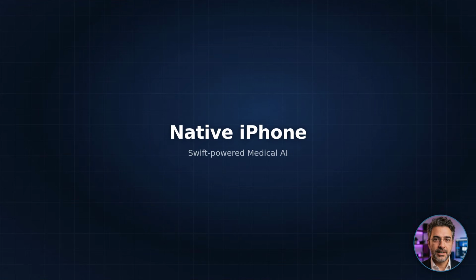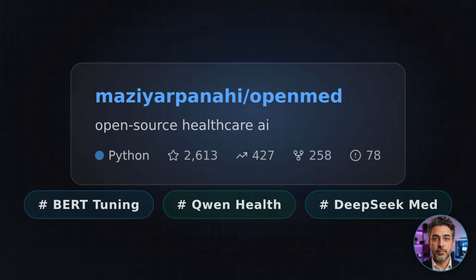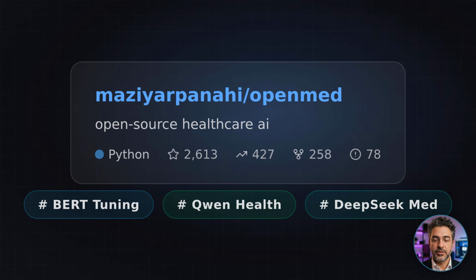The fact it runs natively on an iPhone using Swift is honestly the most impressive part. If you're in health tech, you need to look at this. It's a goldmine of pre-trained models for BERT, QN, and DeepSeek specifically tuned for medical data.